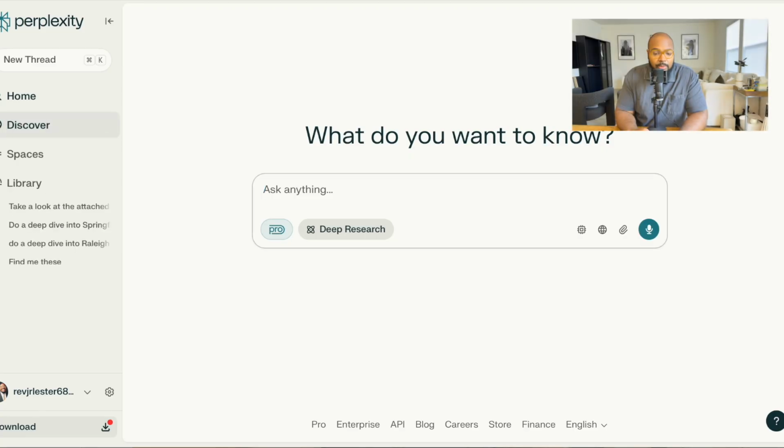Let's go right to their website. Very simple webpage, perplexity.ai. And when you come to Perplexity.ai, this is what you're going to see on your screen. First of all, you're going to see, what do you want to know? Remember, Perplexity is a research assistant. Perplexity's goal is to help you research things.